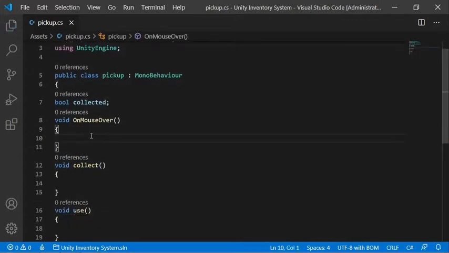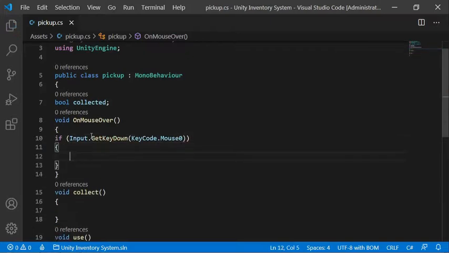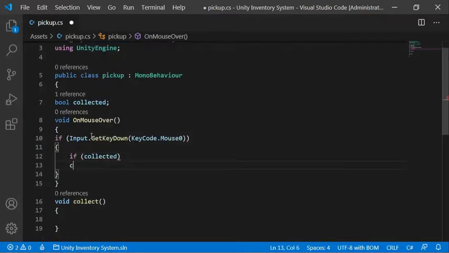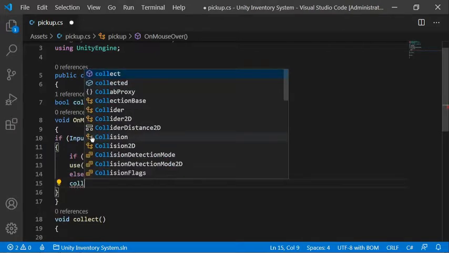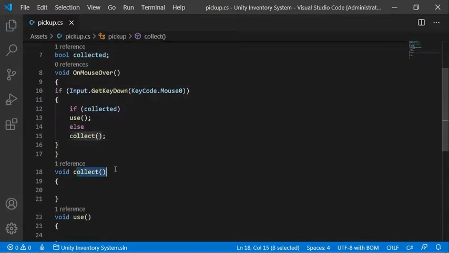So in the first one we have to check if the object is clicked, so if Input.GetKeyDown KeyCode.Mouse0, and now we have to check if collected is true or not. So if collected, we will use, and if not, we will collect. So let's start with the collect method, because we are done with the OnMouseOver.